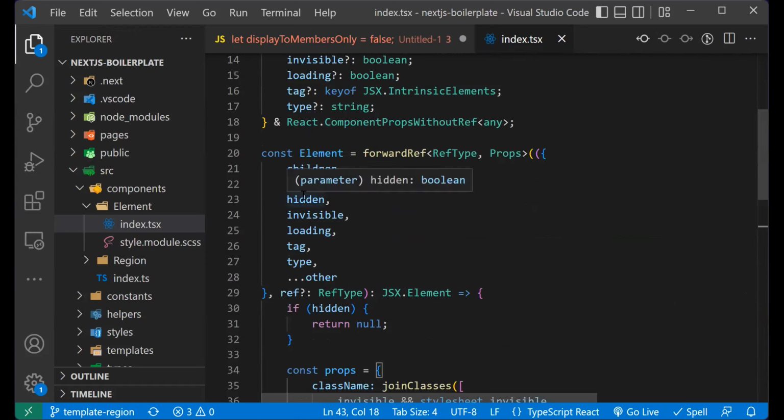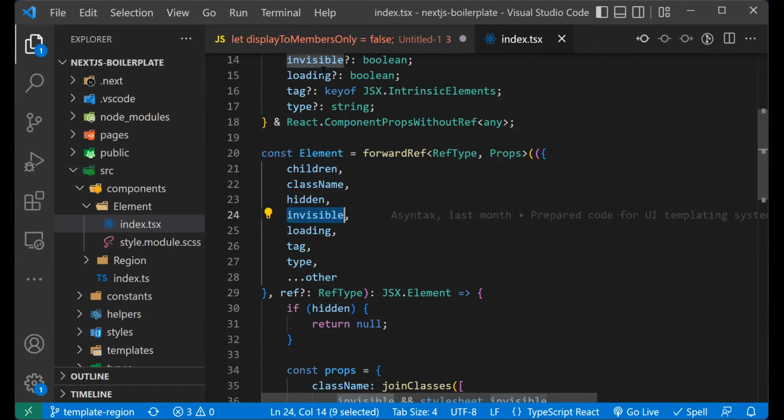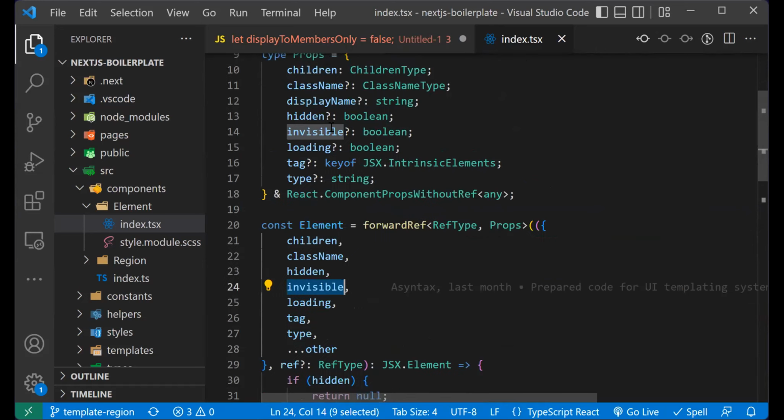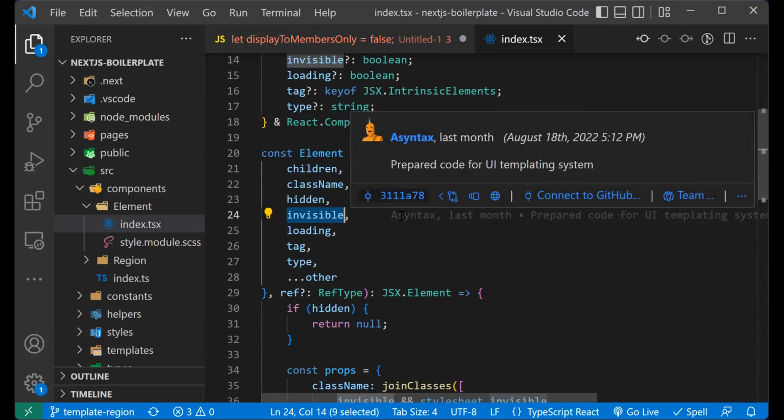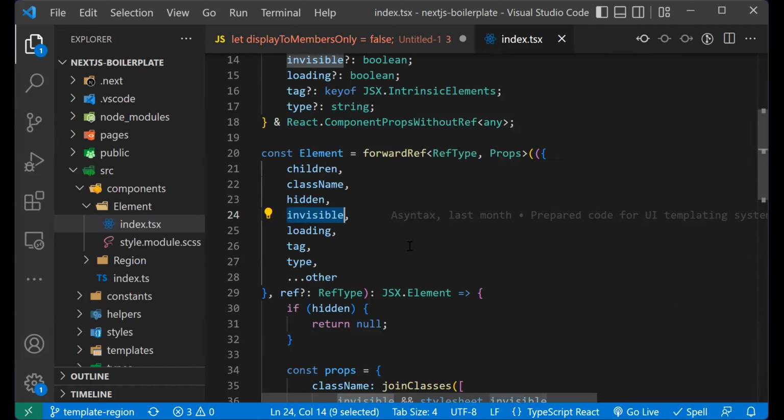We obviously covered hidden. Now there is this invisible prop, which is similar to hidden, but rather than returning null in the DOM, it returns the component, but it just doesn't visually display it or show it. Similar to the CSS property of invisible.